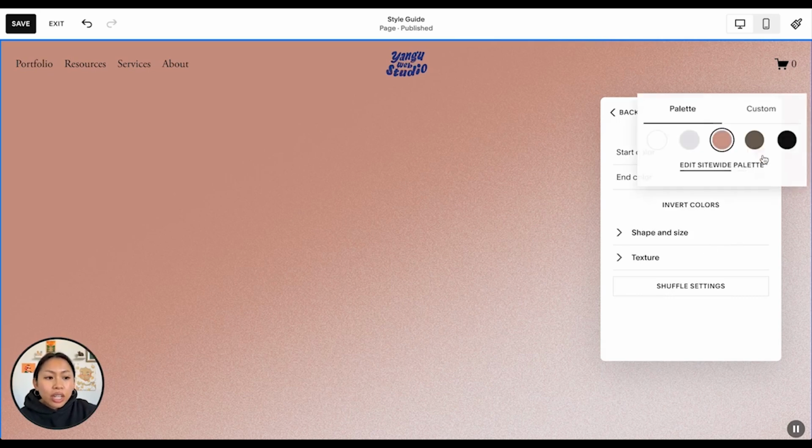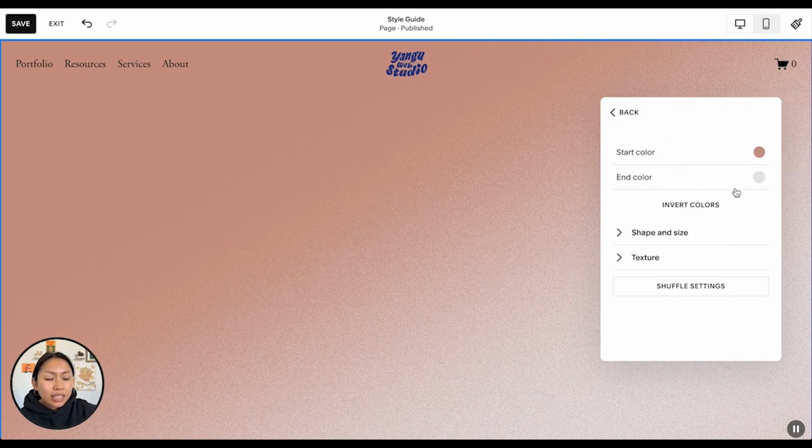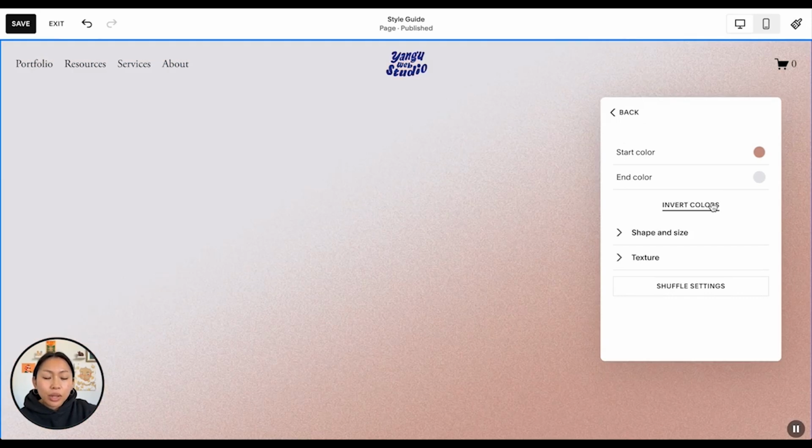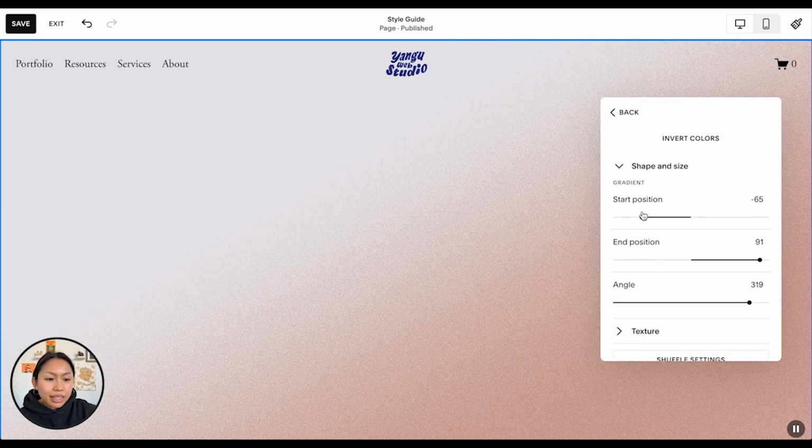With the starter color, I think that's good. End color is good. We can also invert it as well, as you can see here. So I do like the white on that side better. So let's go into the shape and do it like this for the gradient. An easy way to get familiarized with all the different settings is just remember where it is now.